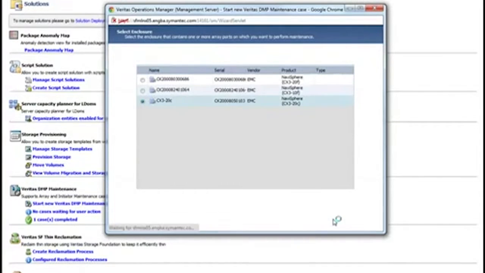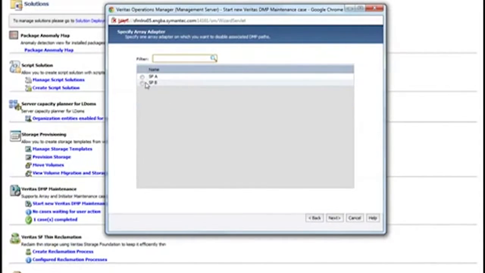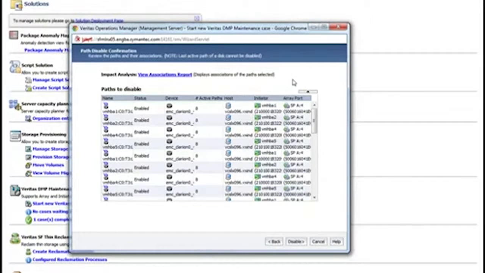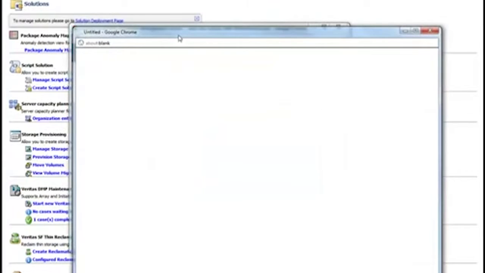So I select the array, select the array port, and then the tool displays all the different paths connected to this array port. You see the number of active paths, the hosts, the initiators, and the array port that they are connected to. This list of paths will be shown regardless of whether you are selecting an array port based maintenance or a host initiator based maintenance. Click on the View Associations report to see all the different objects impacted.